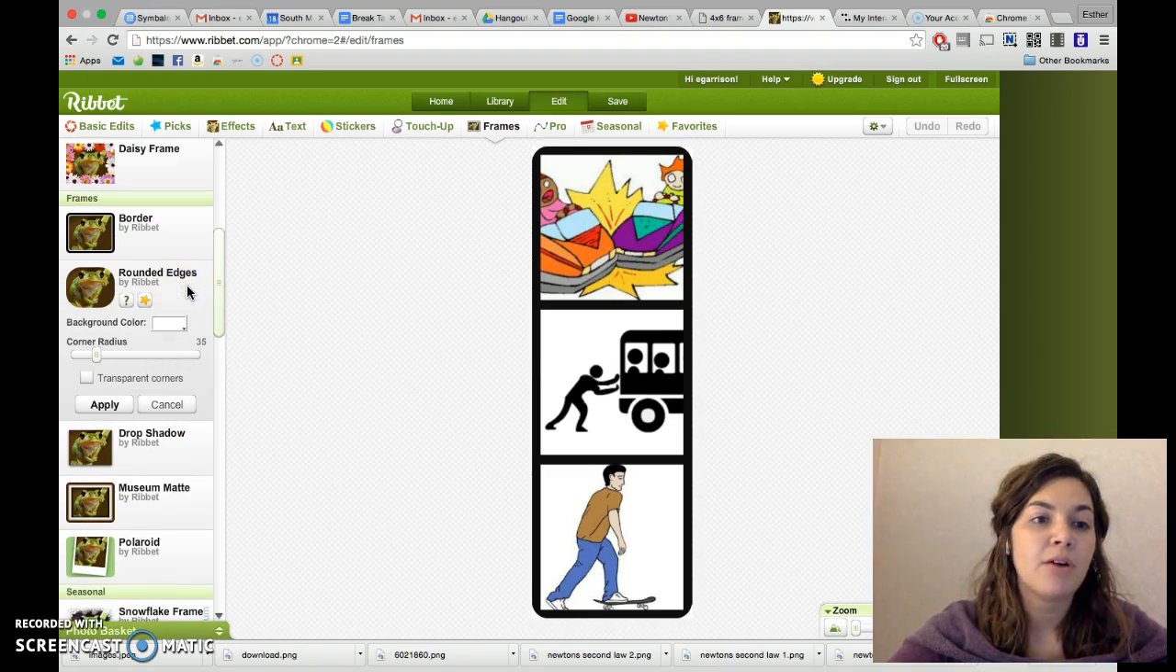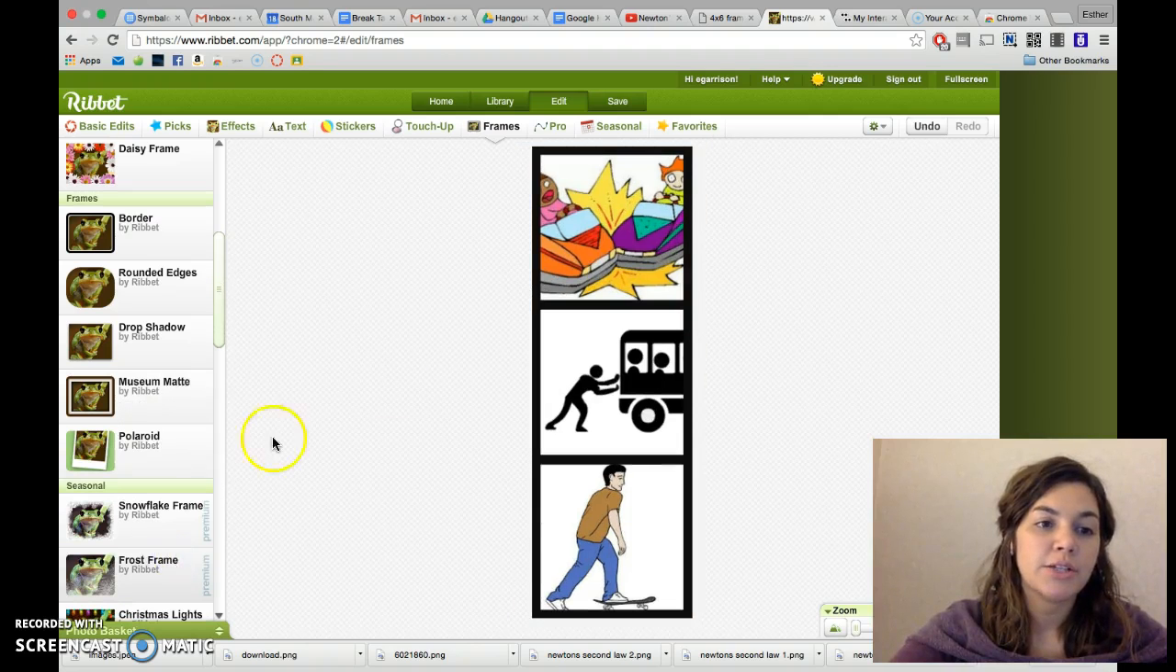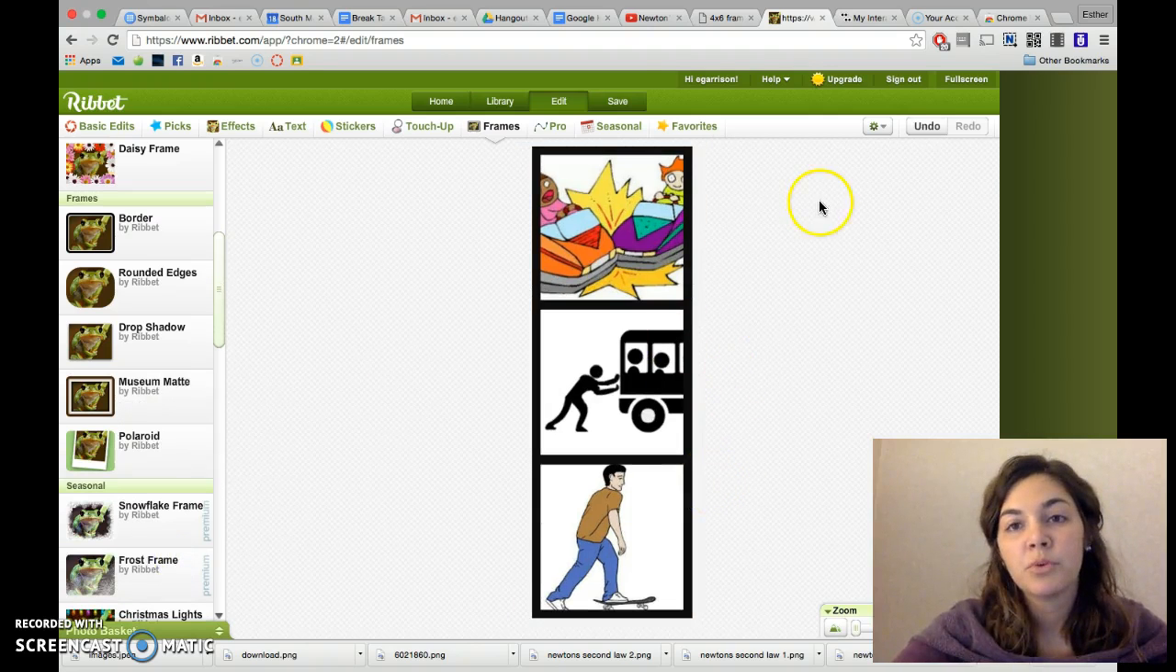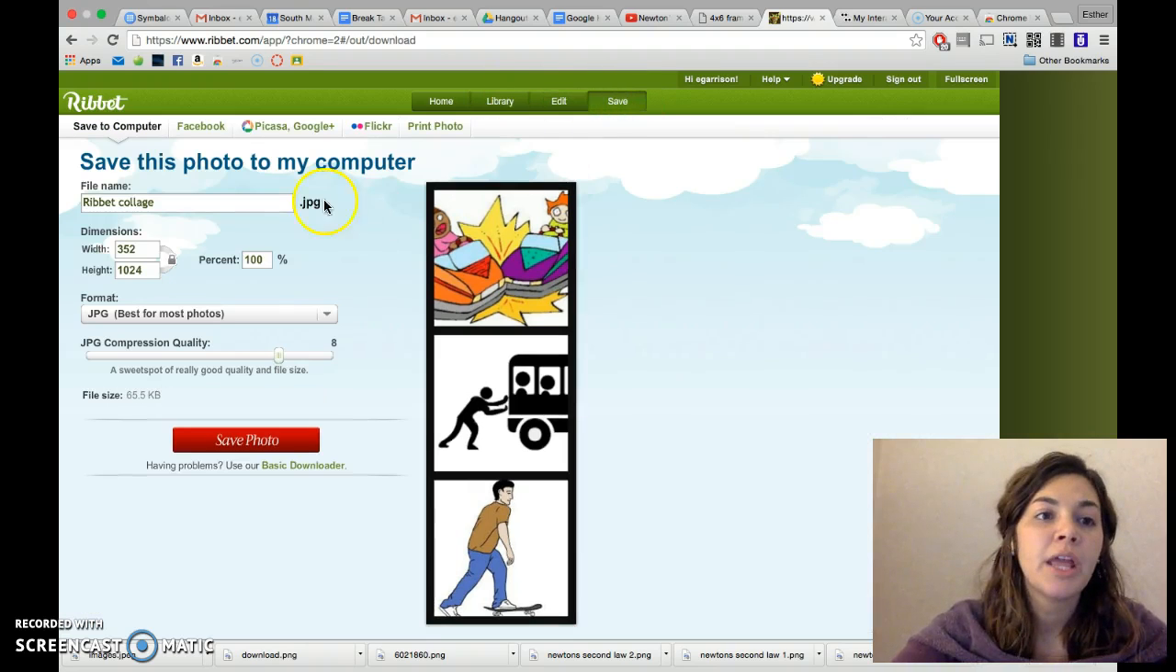So maybe I want round edge. Maybe I want a little matte. But I really don't. I just want my picture. So I'm cool with this. So I'm going to go up here at the top and I'm going to click the save button. It's going to ask me to name it.